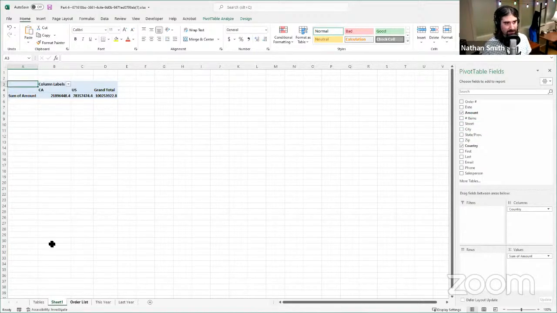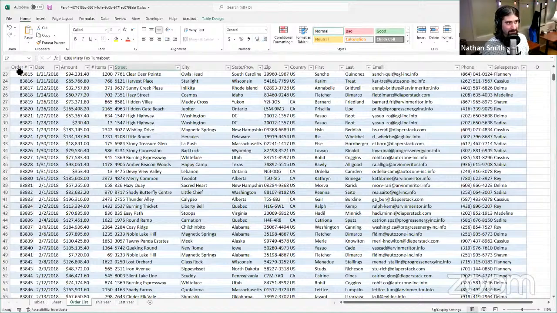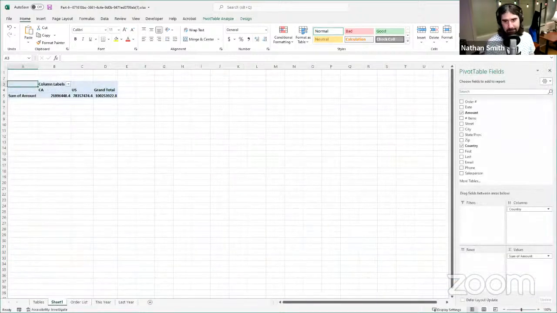And when I go over here to the order list, you'll see the exact same thing at the top here. Order number, date, amount, number of items, street, city, state or province, et cetera, et cetera. So that's where these fields are coming from. It's from your column headings in your initial data set.